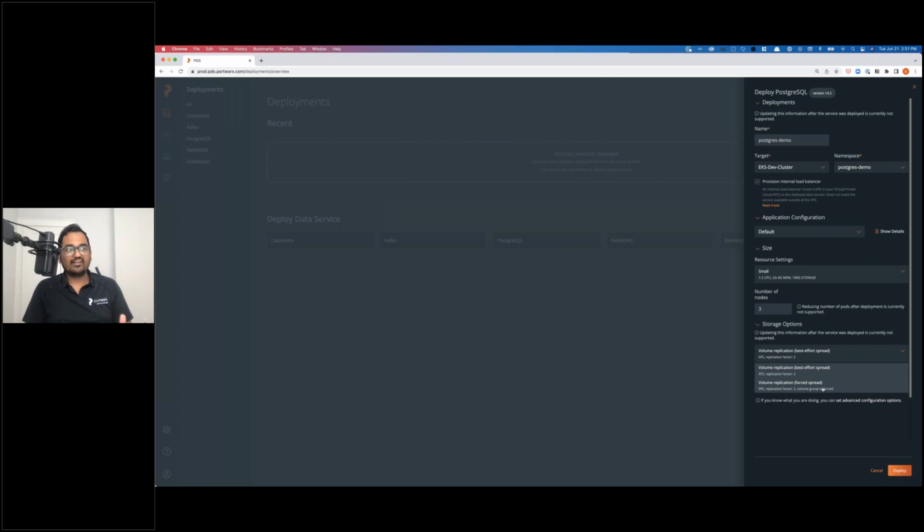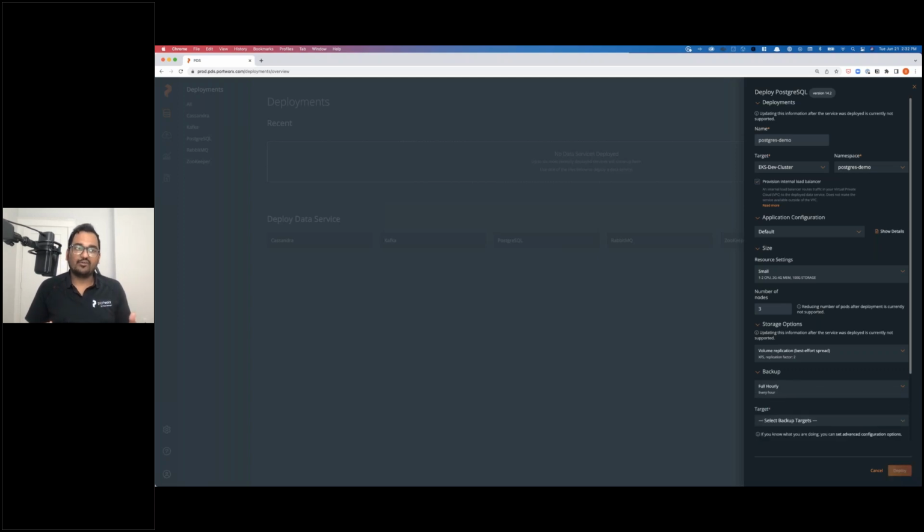So let's just select best effort spread for now, and then I can select backups. I can do a full hourly, daily, and weekly backup by default. And once I select that I want to do an hourly backup, I can select the backup targets that are available for me. So we have a backup bucket that an admin has already added for me. So I'll select the backup bucket and hit deploy. This is all it takes to install Postgres.